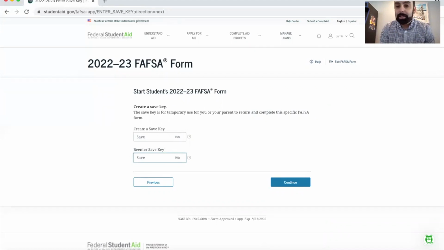The save key is only really used if you're filling out the form and you get overwhelmed. I tell parents all the time, if you get overwhelmed with this, just hit the save button and come back. When you come back in and log in as a student, it's going to ask you for your save key. And by the way, if you forget your save key for whatever reason, very simple, it's going to ask you for your zip code. So it's very easy. If you forget the save key, it's not that big of a deal.